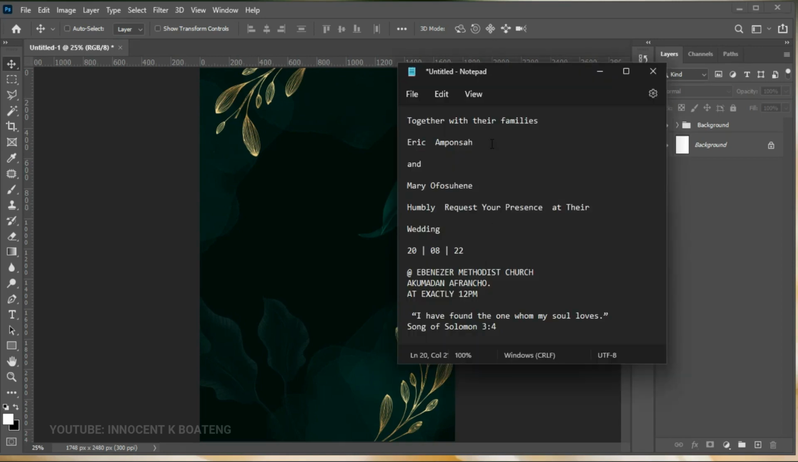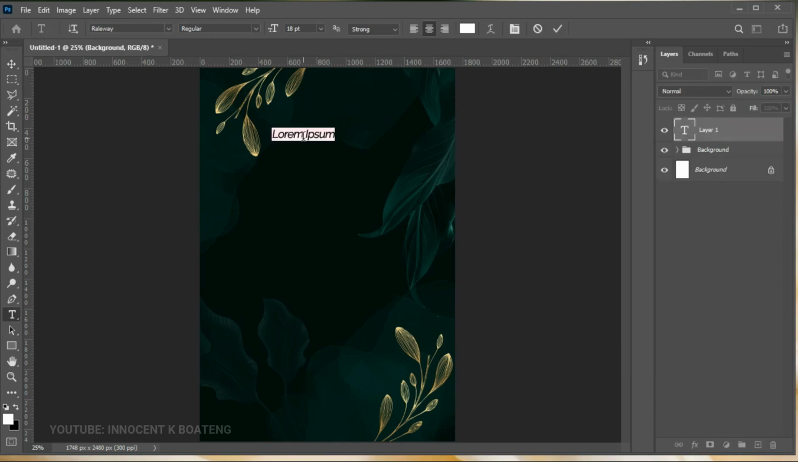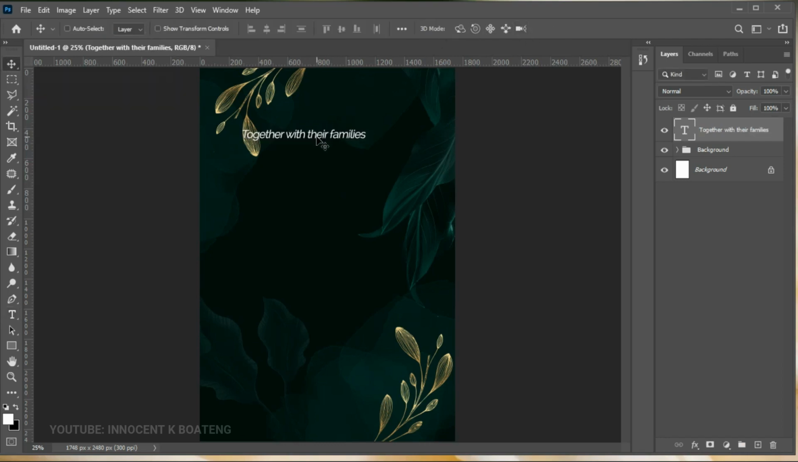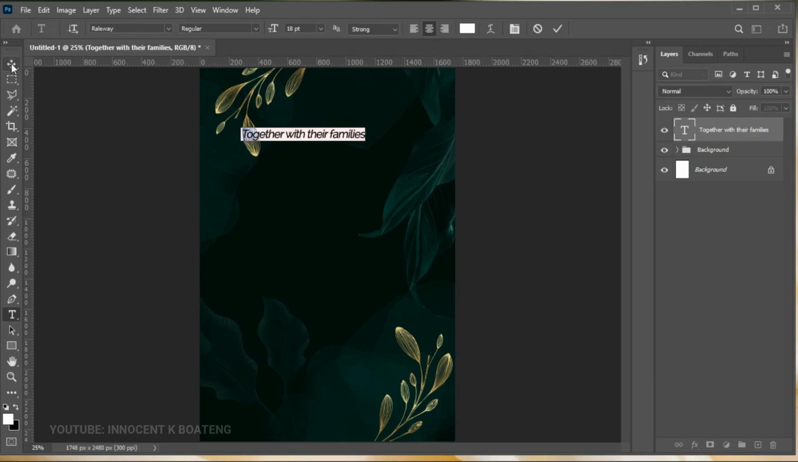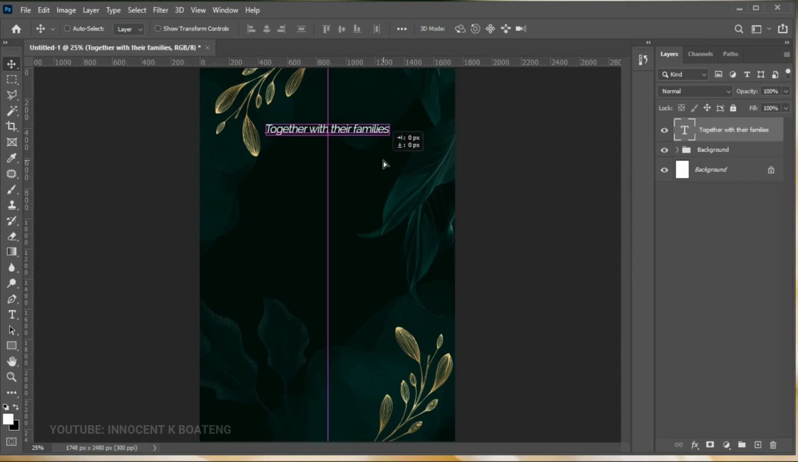So the first text that we're going to copy and paste here is "Together with your family." So you copy that, you come to Photoshop, and then you choose your text tool. The first font that we are going to use is Raleway. So we paste "Together with your families" like that, and then you make sure that the alignment is centered, and then you can press Ctrl+A and make sure that you center your text as well. You can basically take time to position it as you really want it.